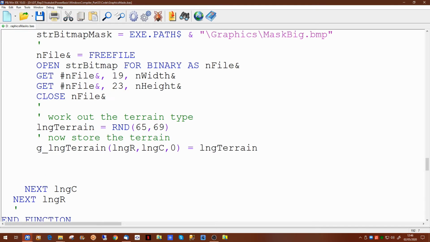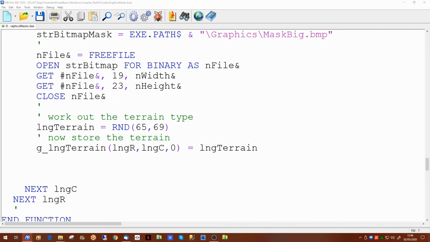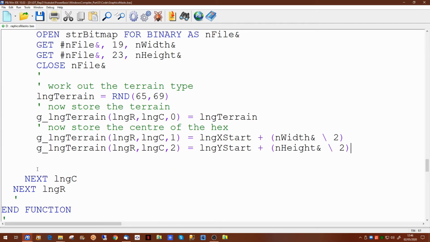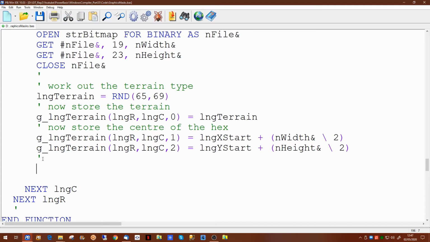Now, since we've got the x and y start coordinates, one thing I want to do is store the center of those hexes. Since effectively we're putting a square on the screen, the x and the y coordinate of the center of the square is equal to the top left hand corner plus the width divided by 2. Simple way of working out what the center of the square is. You'll see why we're storing this very shortly.